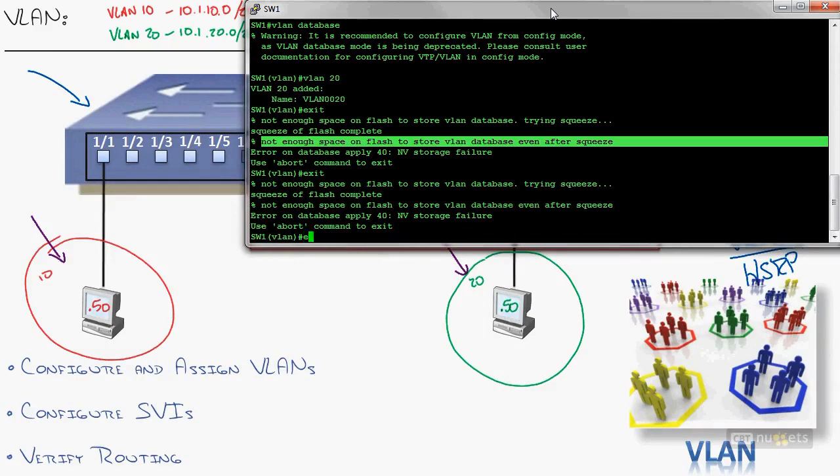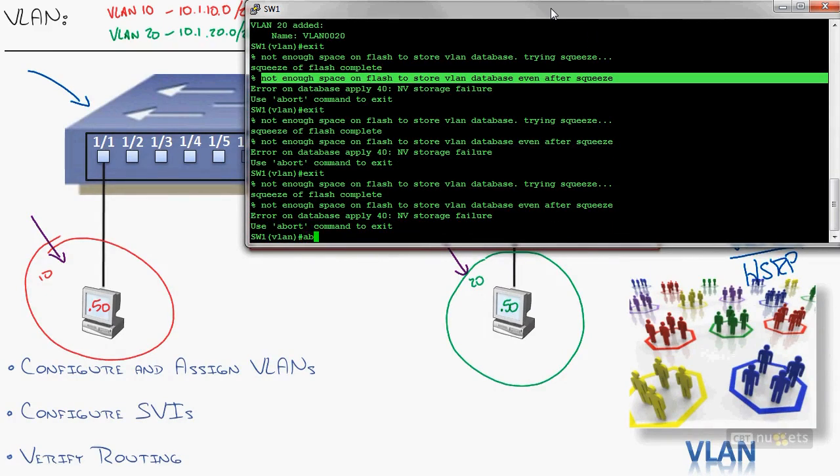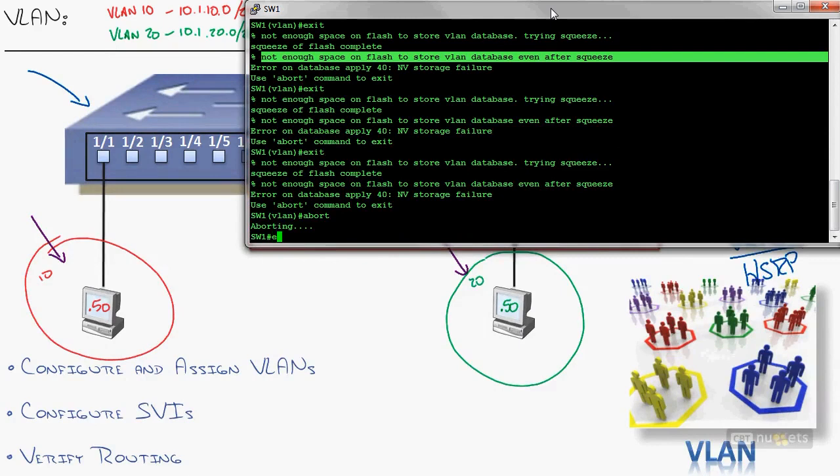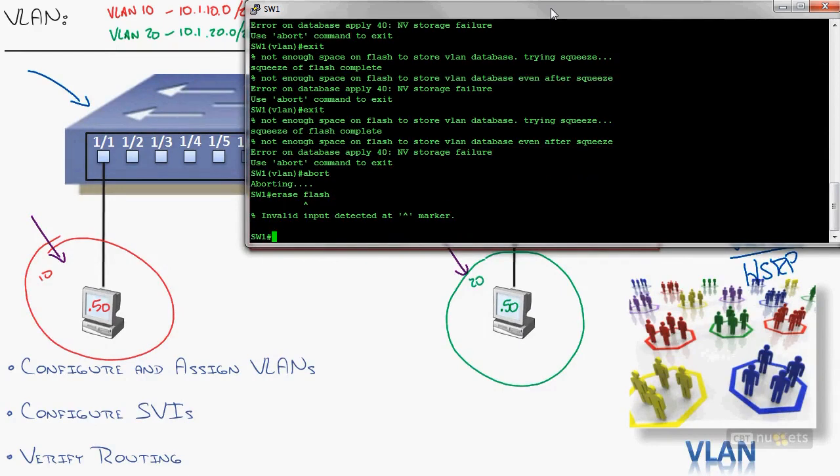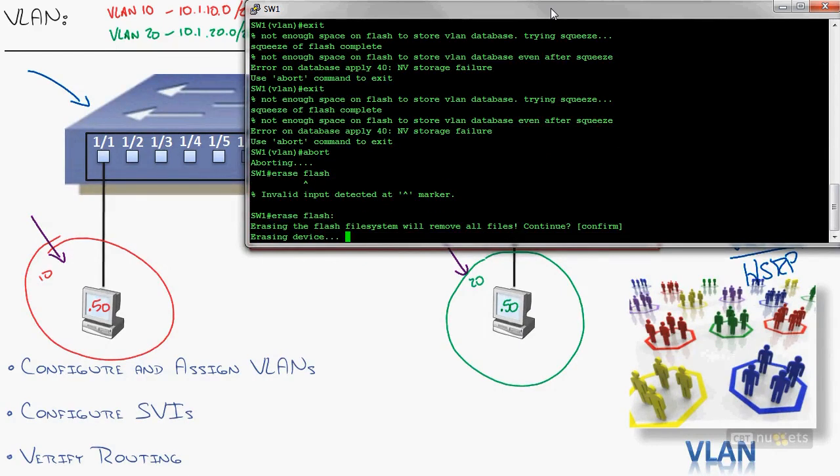Let me try this. Exit. Abort! Stop! I'm just going to do this. By the way, this is not a good practice on a normal switch. But I'm just going to wipe out the flash memory because this is a lab, and I can blow up things like that in the lab. So hang on, let me pause. I'll come back once my flash is erased.